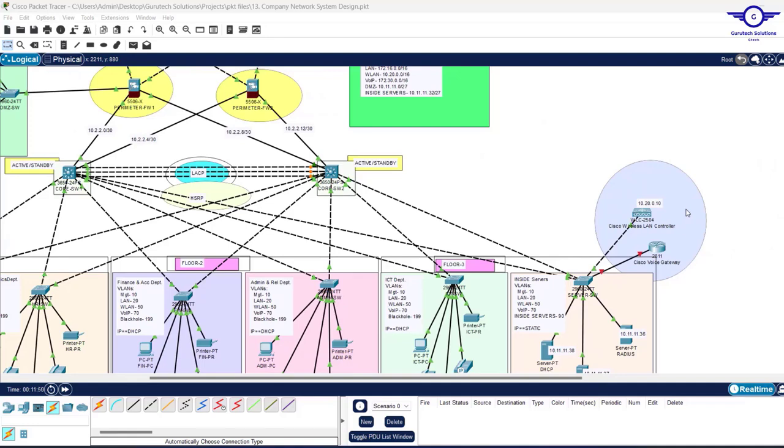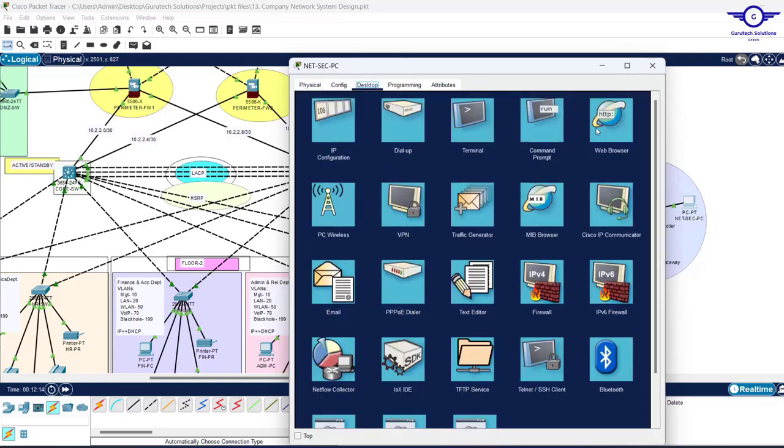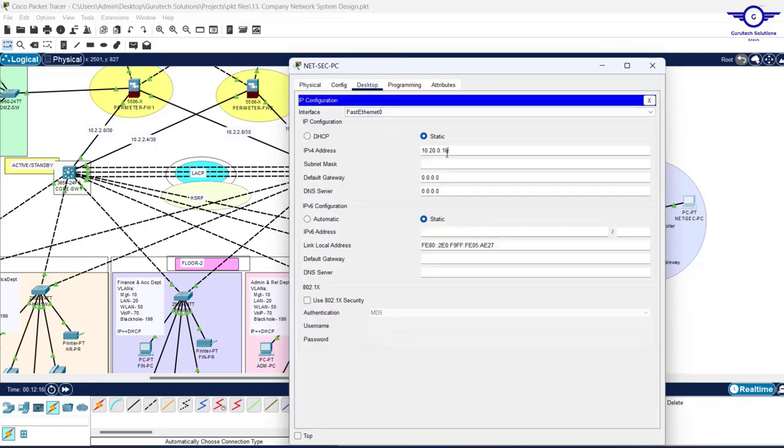Being that we don't have any computer connected to a management VLAN as for now, what I'll do, I'll just include another PC here and name it NetSec PC. Okay. All right. So after naming it that way, I just connect it directly to the wireless LAN controller. Then I configure it with an IP address that is in this range. Okay. So that they be in the same network. So I just give it an IP address like that one.